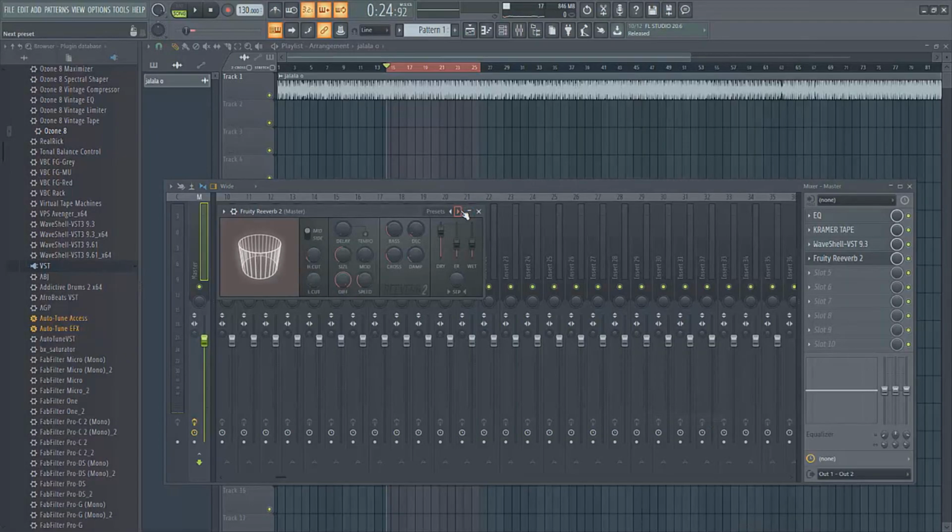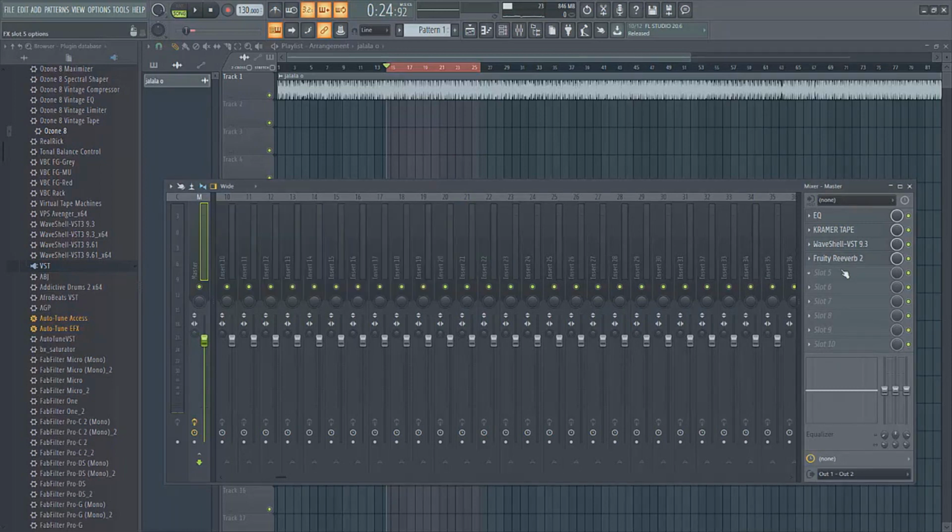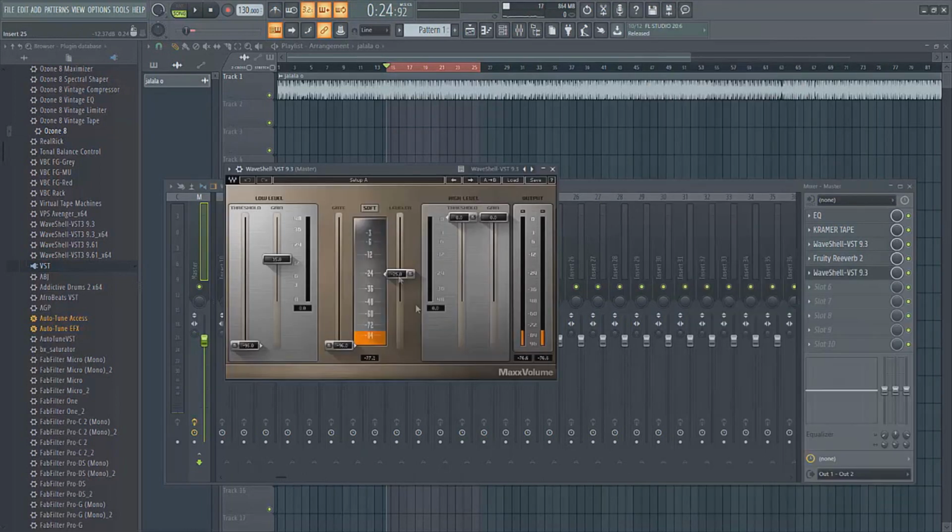So the next thing I'm going to add again is a reverb. I know you're like, what? Reverb on the master. I'm just going to add a little bit of reverb to make the mix soft. So I'm just going to select tiny amounts of reverb. Then I'm going to add another plugin called Max Volume. This is actually for the low end, to boost that low end which we cut at the beginning. So I'm just going to turn it to loud.